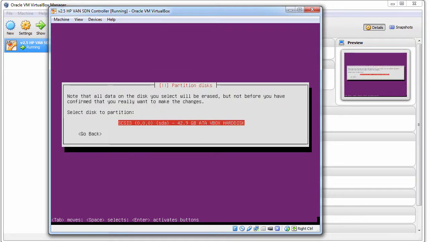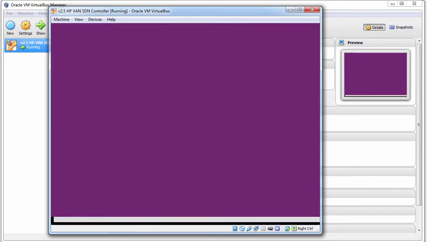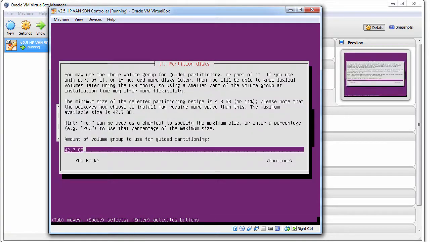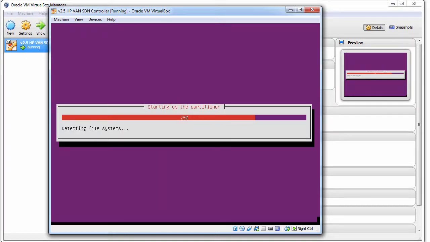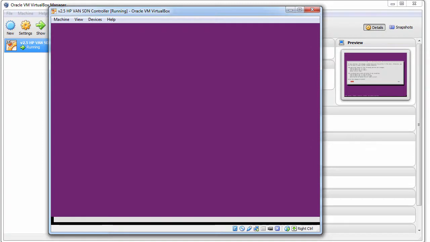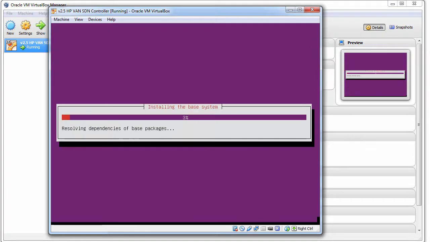Select the disk partition. I'm happy to write the changes. I'm happy with the default size of the partition. I'm happy to write the changes to the disks. I'm going to select yes to write the changes to the disks. Ubuntu now installs the base system.